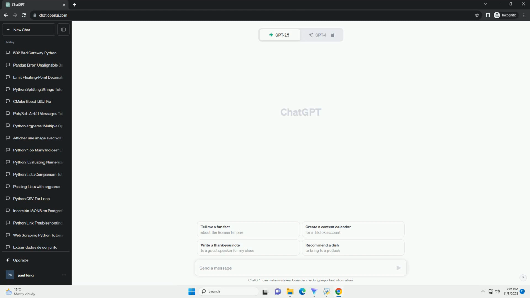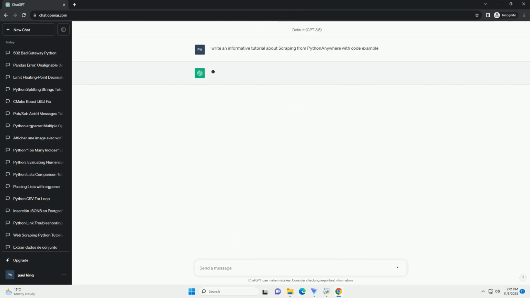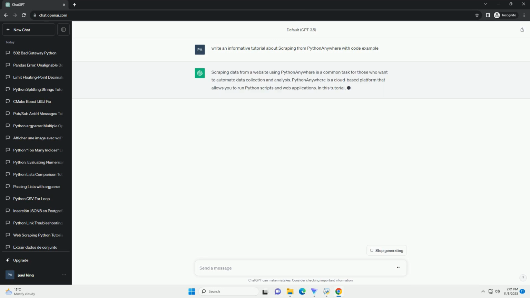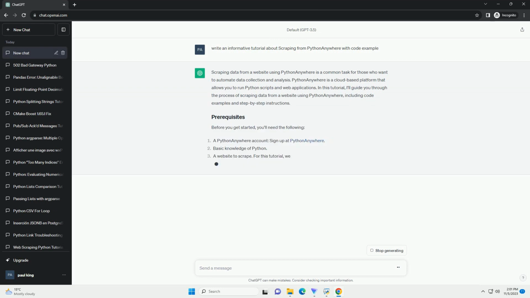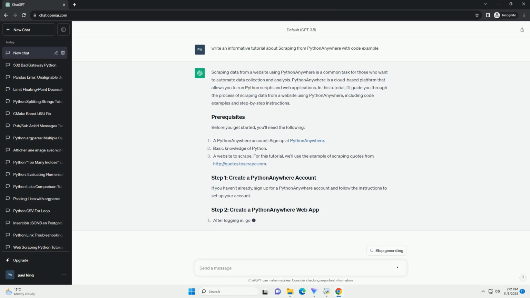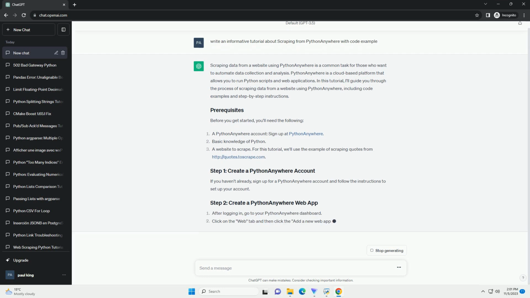Scraping from Python Anywhere is a common task for web developers and data enthusiasts who want to collect data from websites. Python Anywhere is a cloud-based platform that allows you to run Python scripts, including web scraping, in the cloud. In this tutorial, I'll guide you through the process of web scraping using Python on Python Anywhere, with code examples.